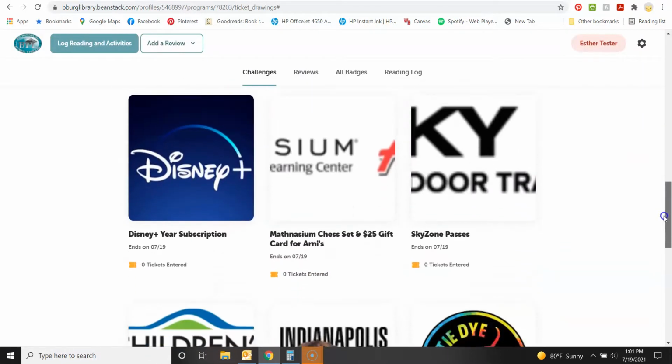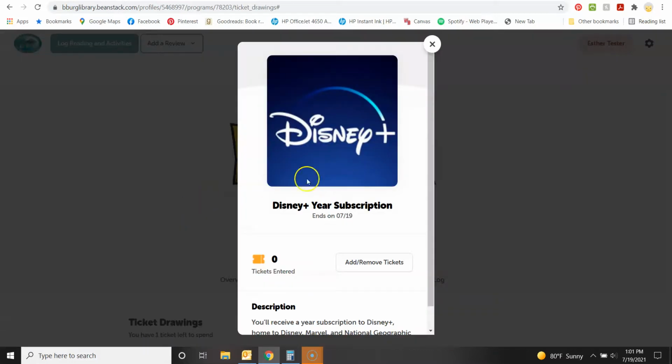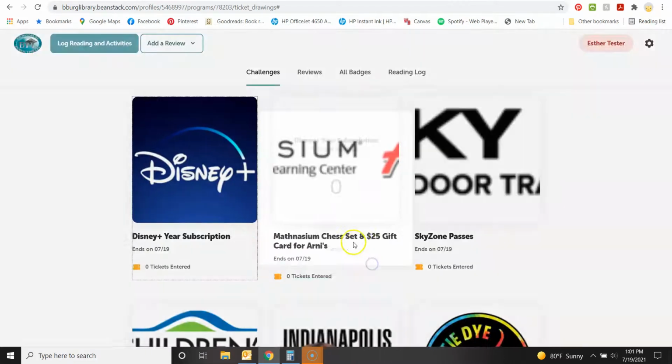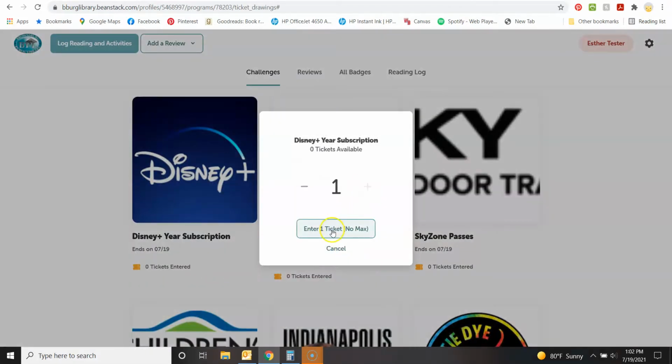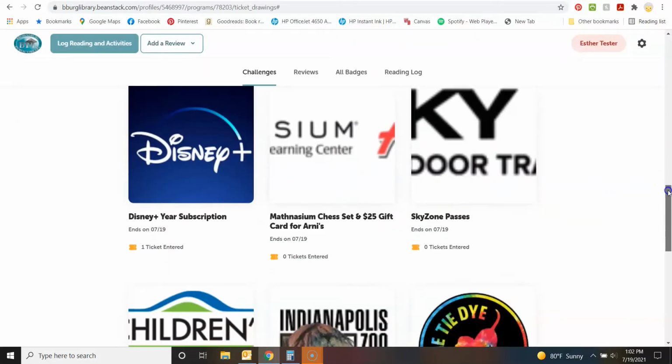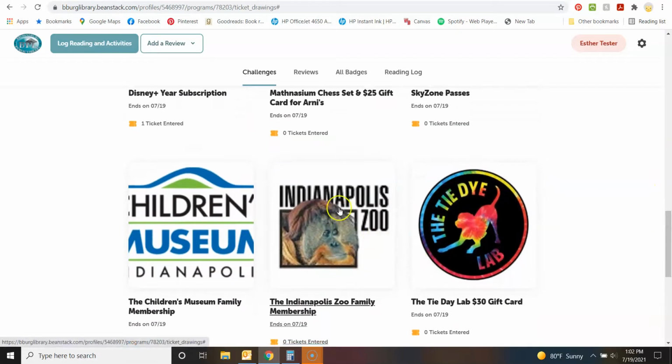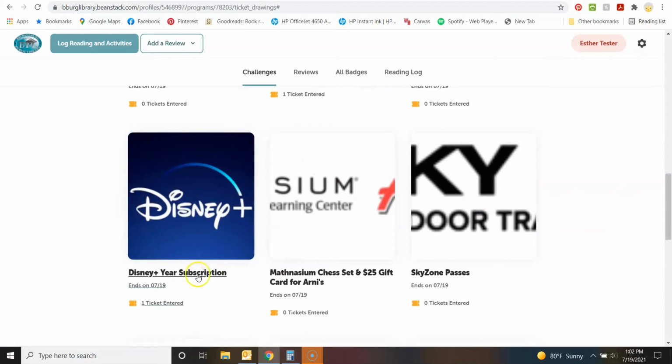And then I'm also going to go down here and try for this Disney Plus subscription. I'm going to add a ticket here. But if I change my mind and decide really I want to try for the Children's Museum and the zoo, I can move my tickets around. So you can see at the bottom how many tickets have been entered into each prize.